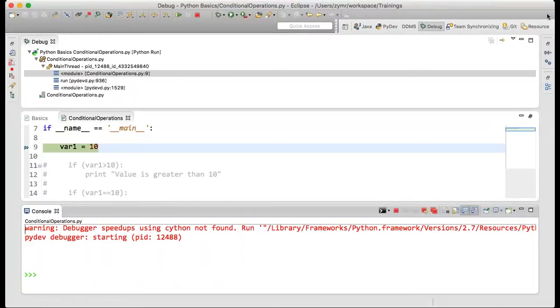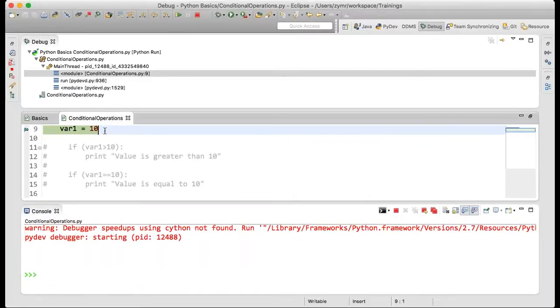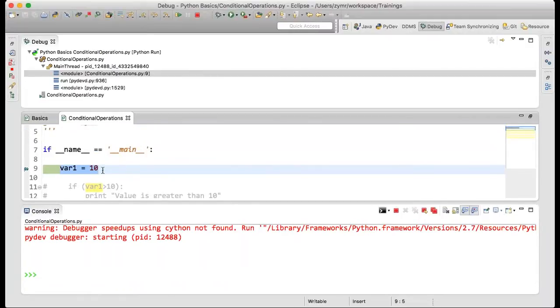Now, the program, see here, when we started the program, it highlighted the statement where we had put the breakpoint, right? So this is the breakpoint at which your program will stop the execution. It hasn't completed the execution.